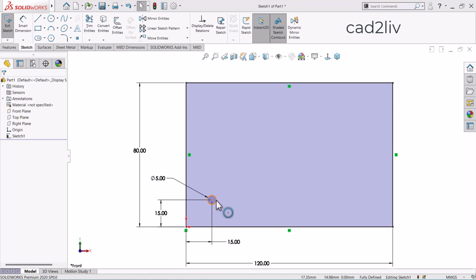We have to focus on more than two, because if we just have to make a single copy, we can use another command, which is copy entities. But here we are going to generate patterns. Suppose this is going in this direction for 10 copies. In that situation, we are going to use the linear sketch pattern.